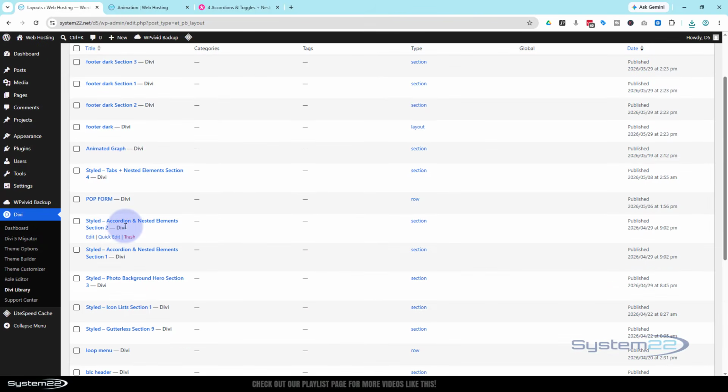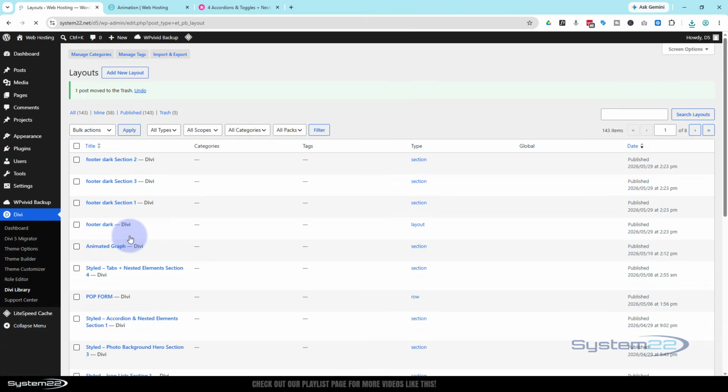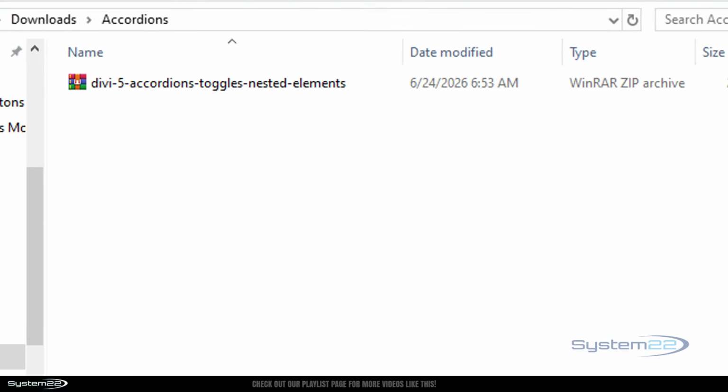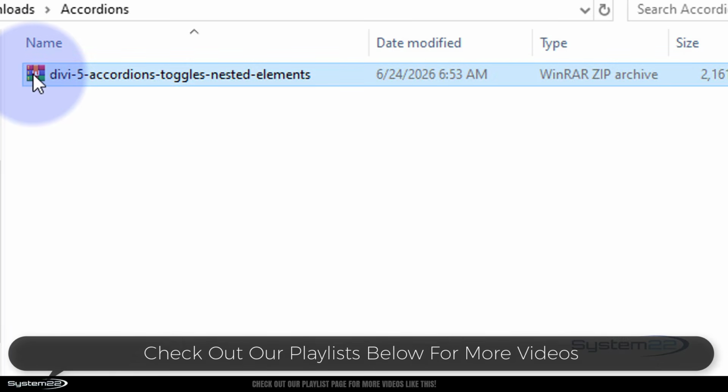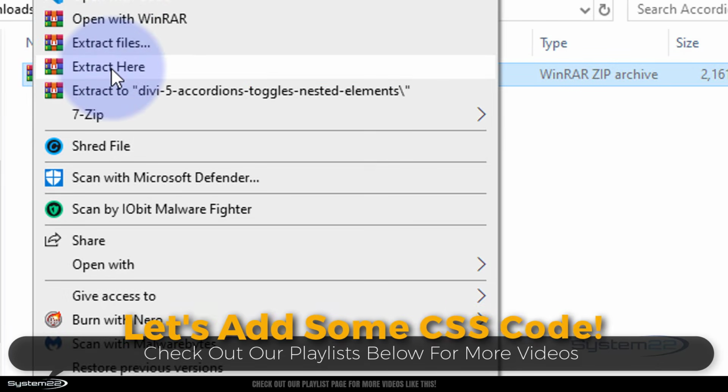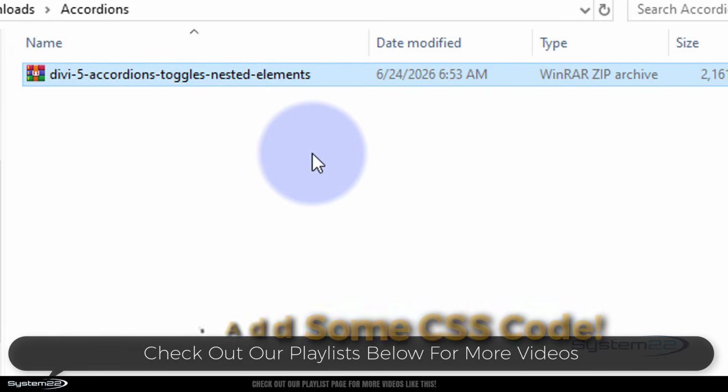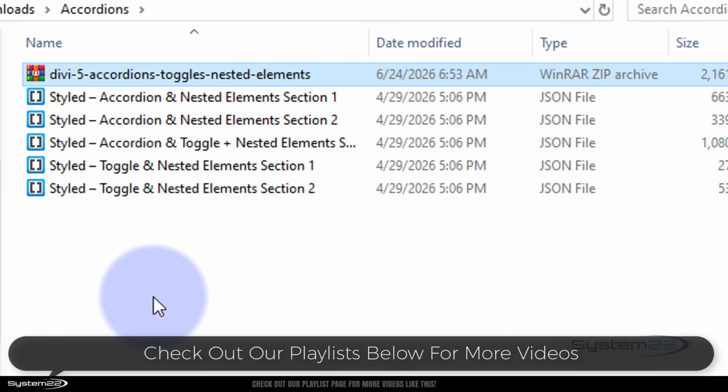Now here's 2 that I imported earlier. Let's get rid of number 2 here and I'll re-import that one. That's in the trash. Okay, I'm going to grab the folder that I've got my downloaded file in. As you can see, it downloads it as a zip file. To extract it, you need to right click. Just hit extract here. I've got mine in a separate folder. So it's going to extract it to this folder. And there are our 5 layouts.